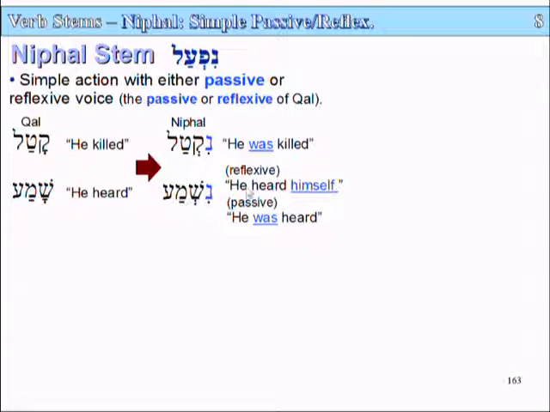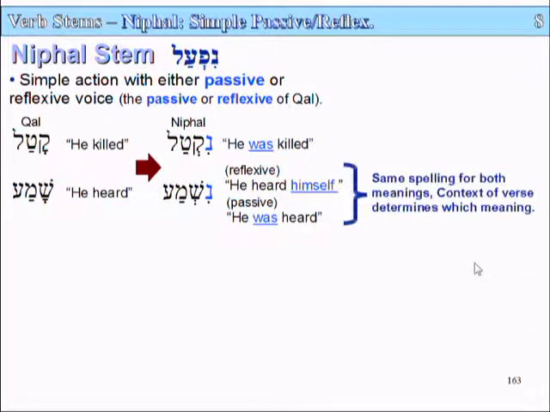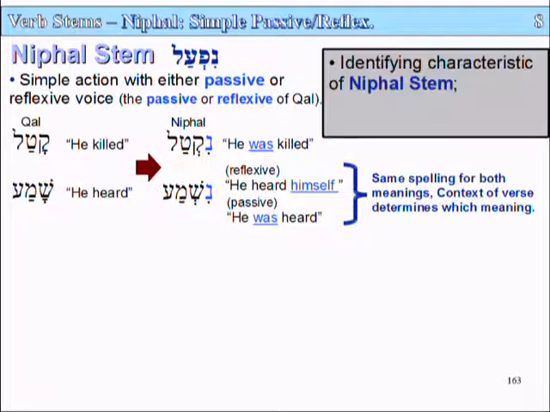So nishma can mean he heard himself, that's reflexive, or he was heard. So the same spelling for both meanings. Context of the verse determines which meaning is the correct one. So the identifying characteristic of the Nifal stem is the nun prefix. We have the nun here with the hireq here.